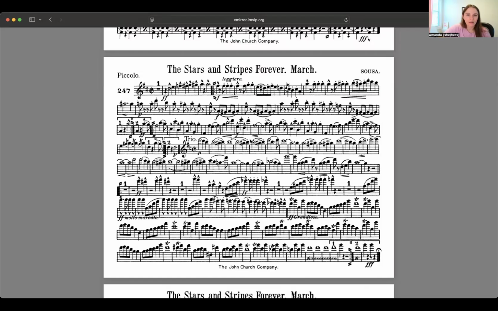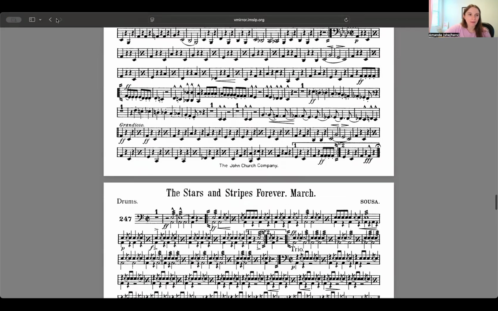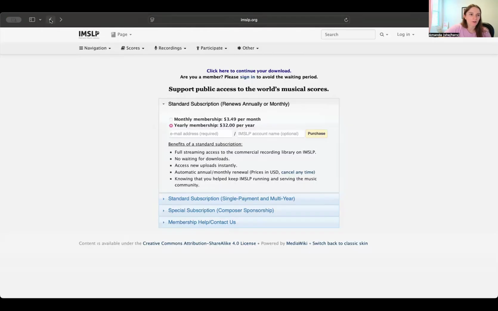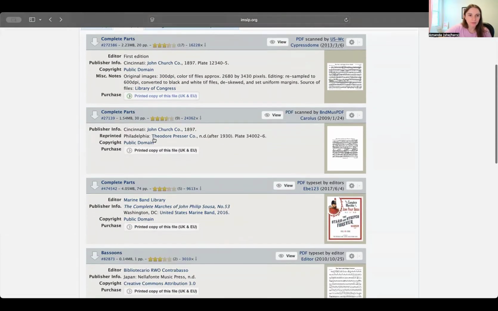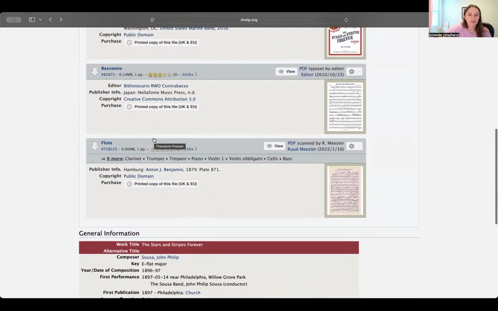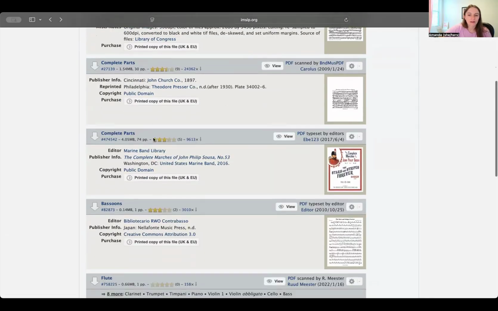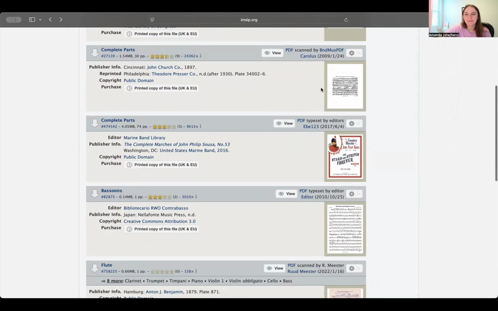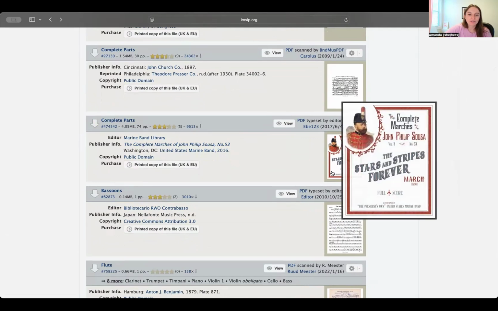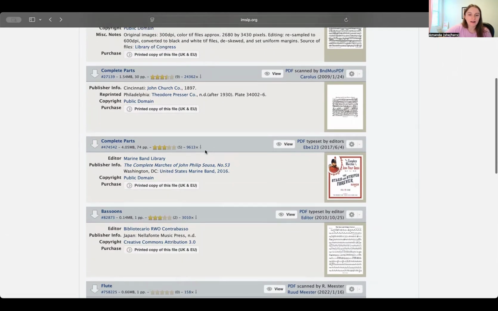Let's say that you want to find the other version of Stars and Stripes. A little deep dive on that. Okay, let's go back to Safari. All right, this is the page I was on where I had downloaded my part originally. Now I'm going to go back. Okay, here's the page with all the complete parts. Oh, look, they need to blow that up. It's so small.